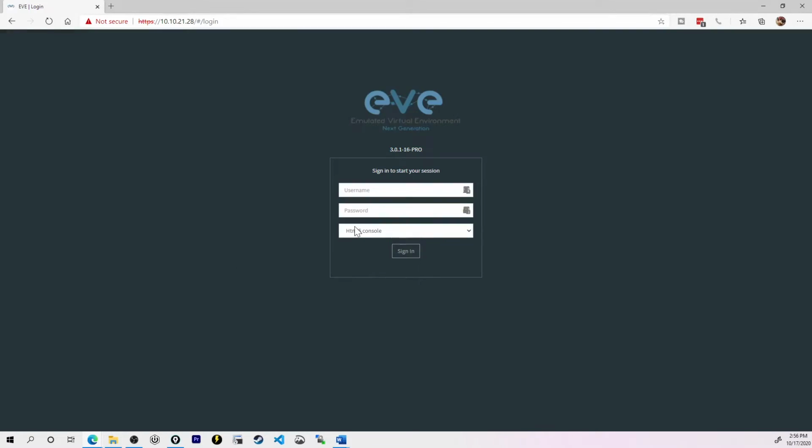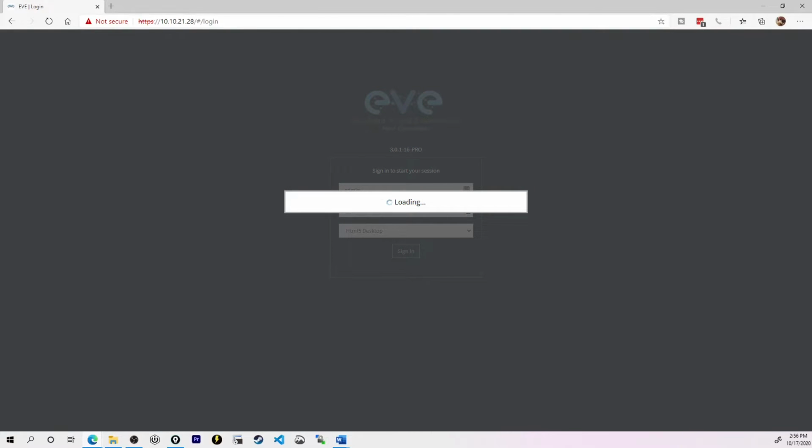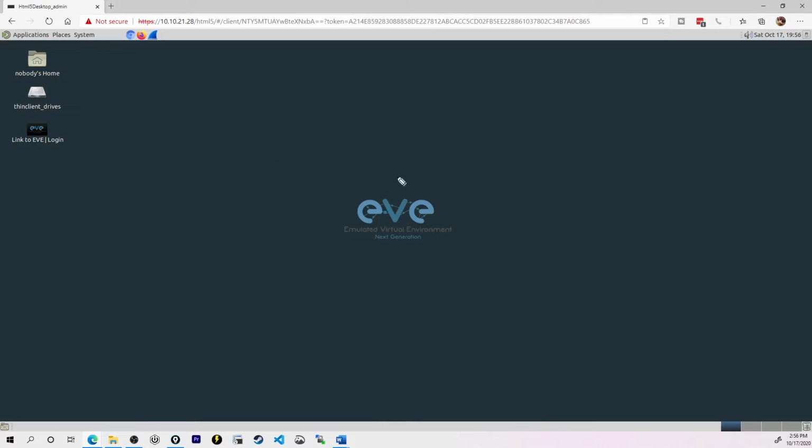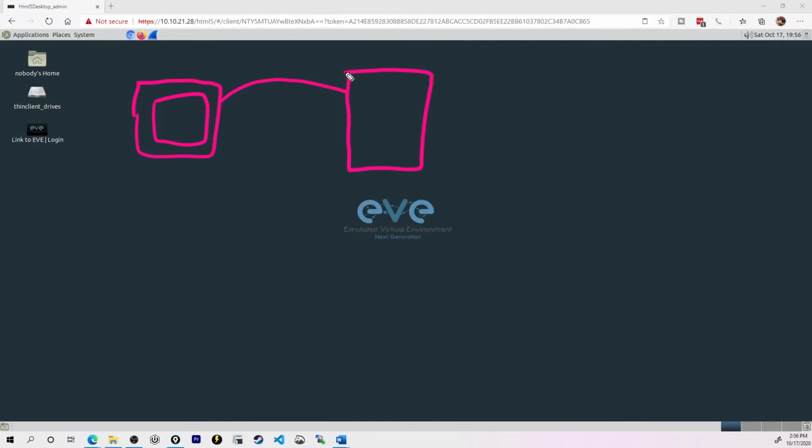Now if I log out, check this out. We're going to change this to HTML5 desktop and sign back in, and you'll be able to see how drastically different this looks and feels. Do you see what's happening here? Instead of taking us into the EVNG front end, here's our computer. What it's actually done is it's taken us into a GUI server.